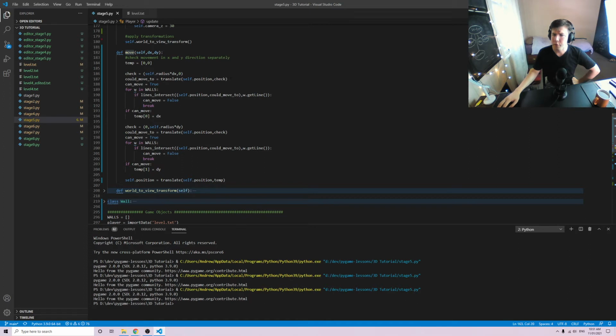Yep, so we have this could move to. That's the point that we want to check. We don't move there yet, we just check it. Okay, and then we look through all of our walls and we test against each of our walls. And then if any of them fail, then we set this can move as false and break.